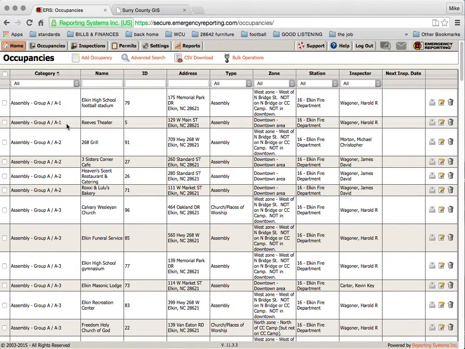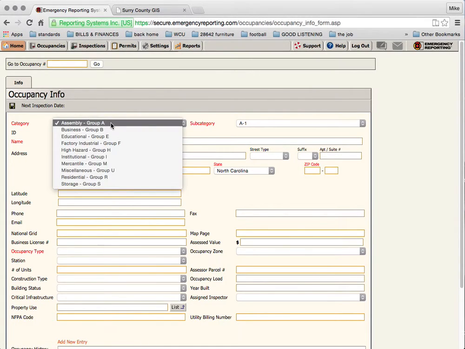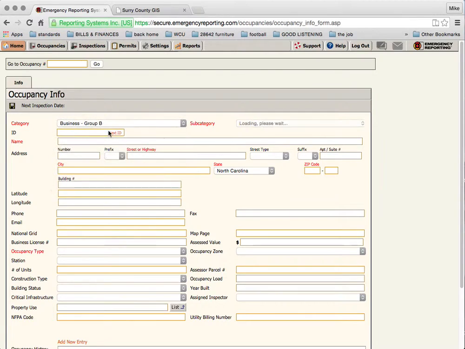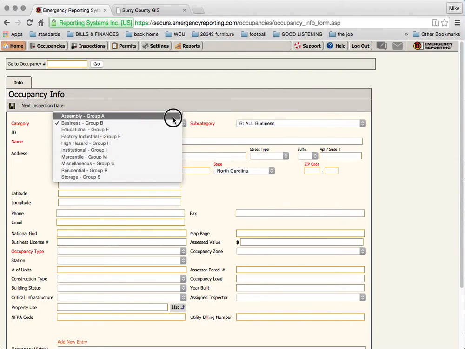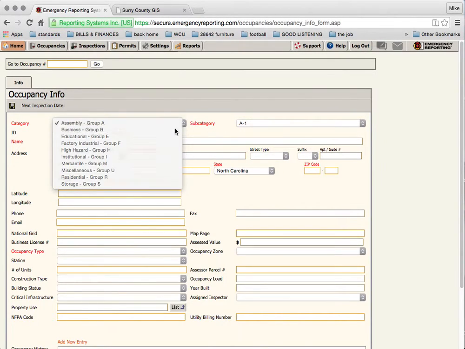You get the idea. So to add a new occupancy, one that's not listed in here, we go up and click on Add Occupancy. For the purposes of this demonstration, we'll use Town Hall as our occupancy that we're entering in. So first of all, we have to pick a category. In this case, business fits. And because there are no subdivisions in the business classification, we can leave the subcategories all business. If it were, say, an assembly, you'd have A1 through A5 over there. Let's go back to business.